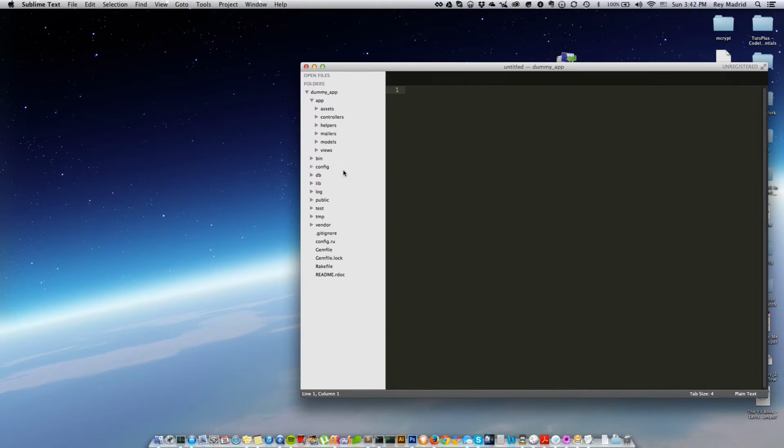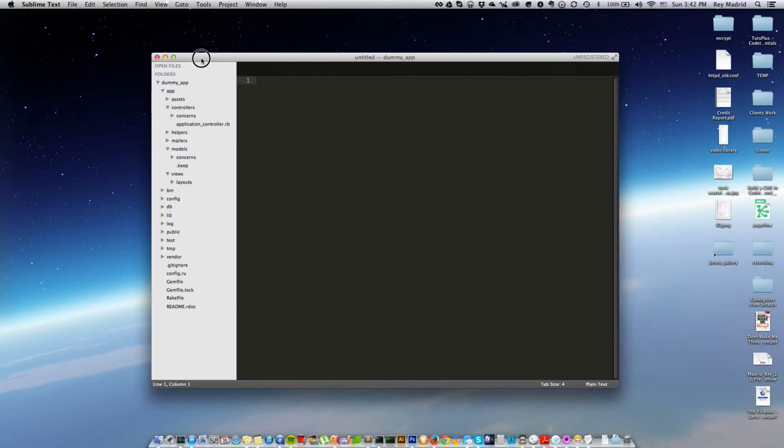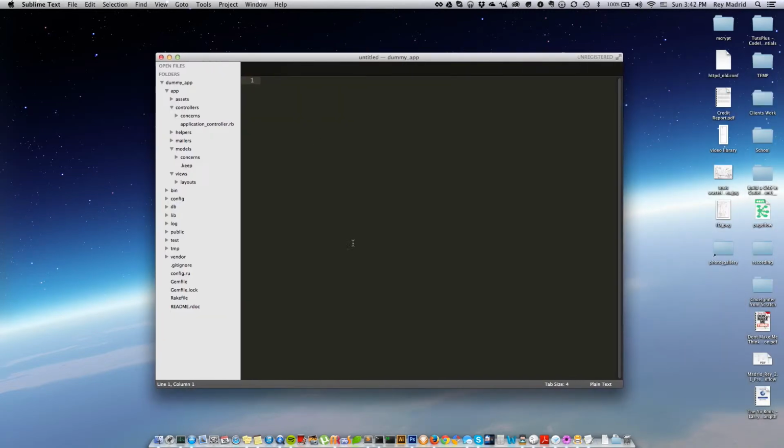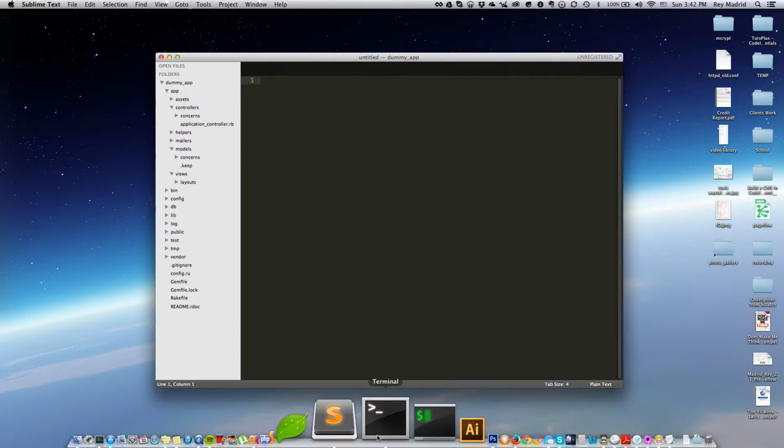Basically we're gonna be working on the app. This is where the main coding goes, where you do most of the work. You've got your controllers, your models, and your views. Now I don't have anything here yet. Everything's empty. So let's say I just want to do something simple like hello world.